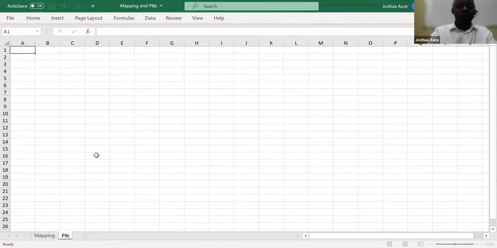Then I press enter. Please do that and confirm that you have been able to do that. So now I have my mapped items, and I have a new sheet for profit and loss. It's 10:20. Please kindly bear with me a few more minutes.